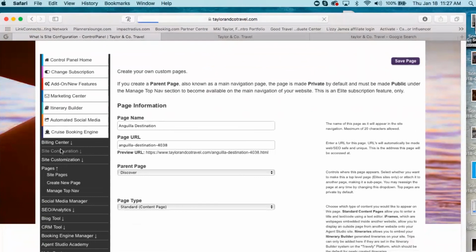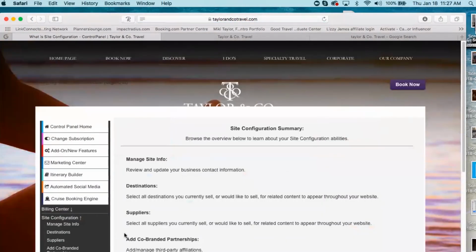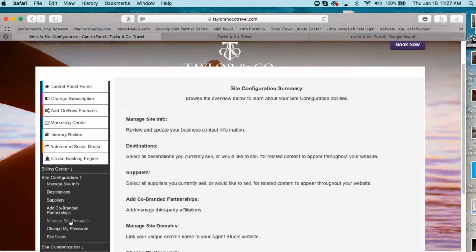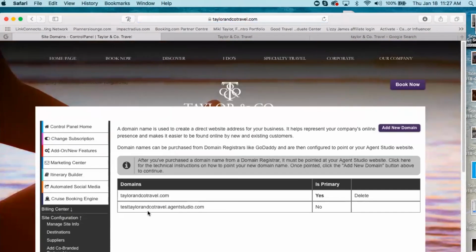Let me see, site configuration, I believe, and you would go to manage site domains and set it up in here. You see this test Taylor and Co travel.agent studio is the URL that I was given when I signed up, but my domain that I purchased through GoDaddy, which is my vanity domain, as they like to call it, is set up as my primary. So you would still purchase it from somewhere else and add it here through the control panel.